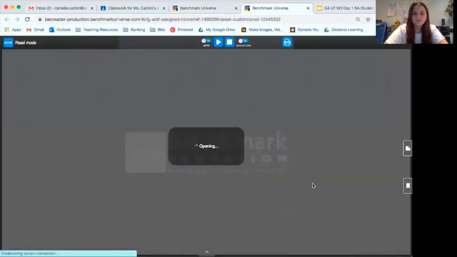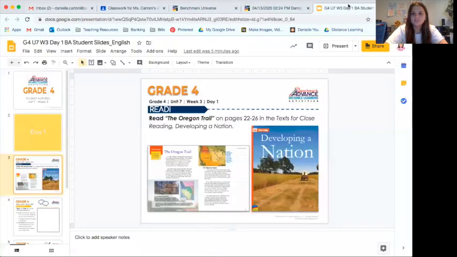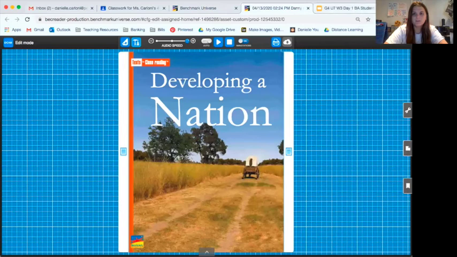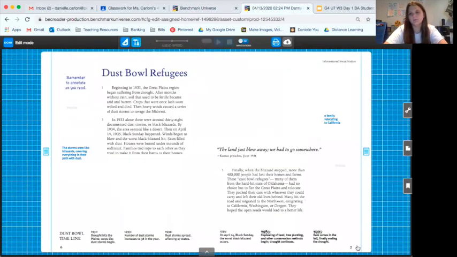Once you open it, you'll have to find pages 22 to 26. It asks you to read pages 22 to 26. So that is our first step. So I'm going to go there and find pages 22 to 26. And you just click this corner to turn the page. It might take a little bit, but we'll get there.